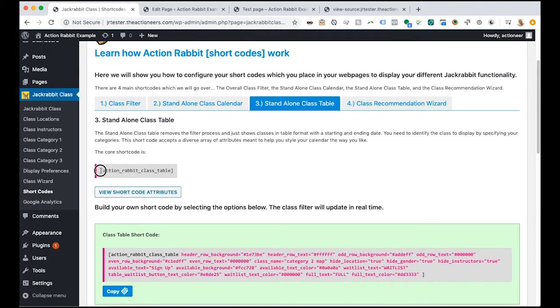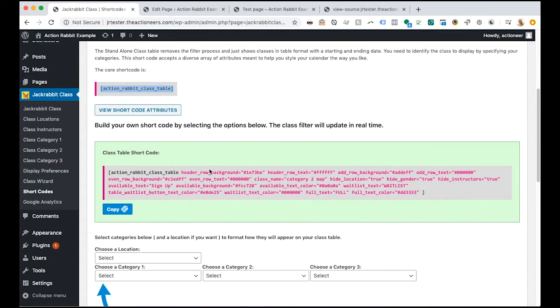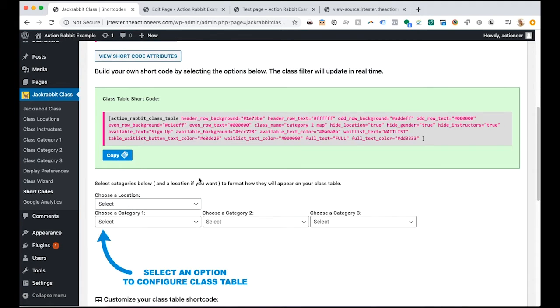We have our core shortcode for the standalone class table. We don't really need to get into that syntax, but it's here if you're interested. What we're going to be focusing on more is the automated shortcode builder, which is going to manipulate this shortcode that you see here that I've highlighted. And at the end of the day, we're really just going to copy the code that we see here when it jives with the way we want our class table to look.